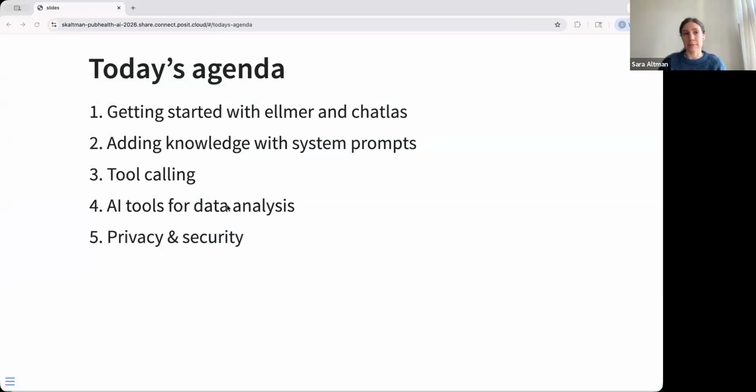To start, I'm going to talk about how to get started with Elmer and Chatlas, two packages for working with LLMs from R and Python. Then I'm going to talk about how you might add new knowledge to LLMs with system prompts. Talk about tool calling, which is a way to give LLMs new abilities. I'll briefly mention some AI tools for doing data analysis, and then we'll also talk about some privacy and security concerns at the end.